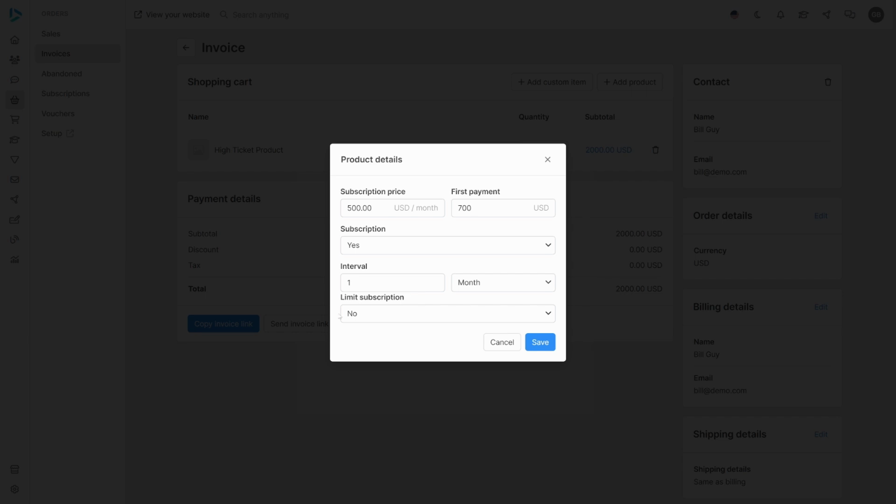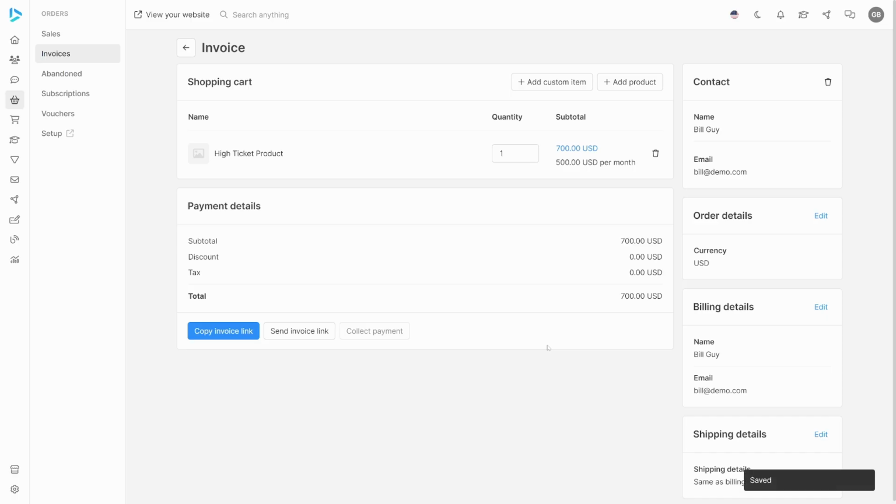We're then going to go down here and choose the interval. So we could choose 1 month or day or week or year, whatever you want your interval to be. And then we are going to limit the subscription because we're not going to indefinitely be charging this person $500 a month. No, we're going to limit the subscription and have 3 repeats so that they make their first payment. And then over the next 3 months, they pay $500. All right, then I'm going to go ahead and save that. And you'll see that our payment details have changed up here. And so now if we're happy with that, we can send the invoice link off to them as well.